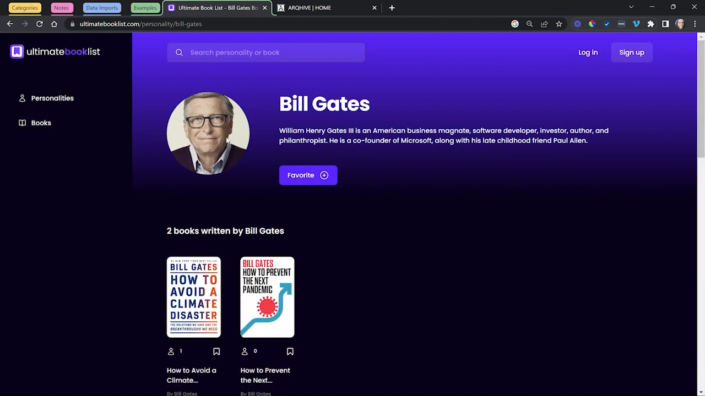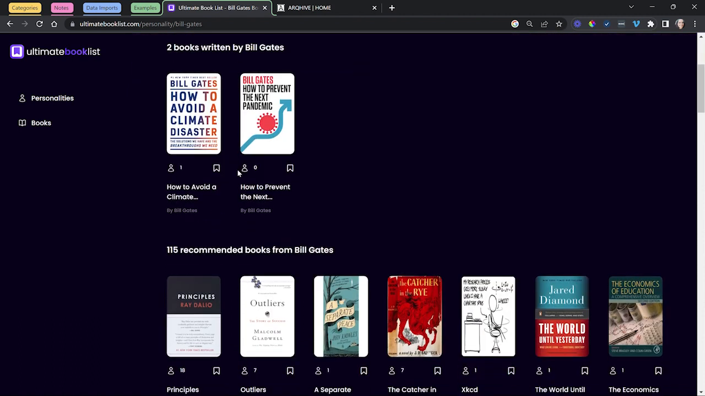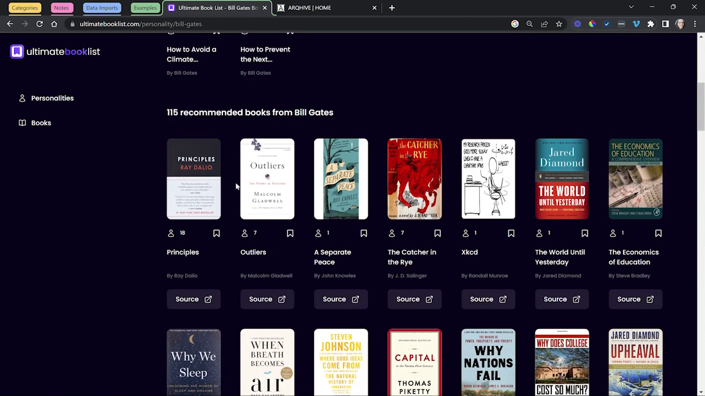So this detail page, beautiful looking. We can favorite the personality. I can see what books they may have written. Maybe not all personalities will have written books themselves, but this one does. I can see all of the recommendations for them.